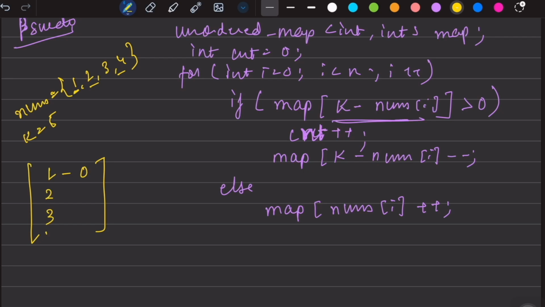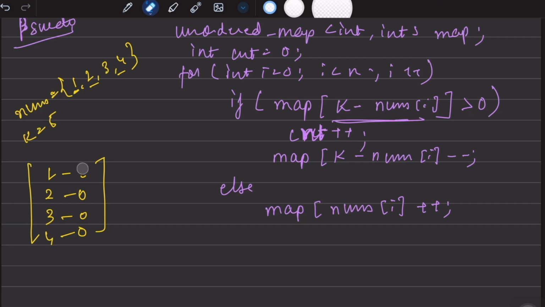For 1, 2, 3, 4, the frequency of them is already 0 in the map. So it will give 0. Since this is not greater than 0, it will go to the else approach and it will add 1. Now this 0 will become 1. Again it will come to 2. It will find k minus 2, 5 minus 2 is 3. 3's frequency is 0. So it will do map of nums of i, increase the frequency. So now 2's frequency is increased.